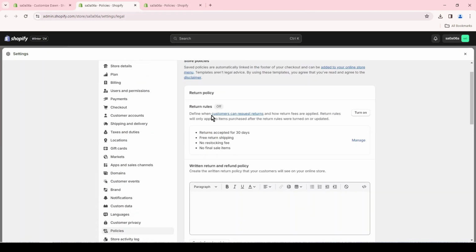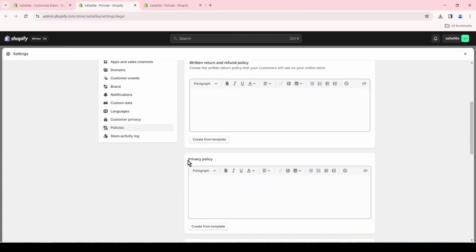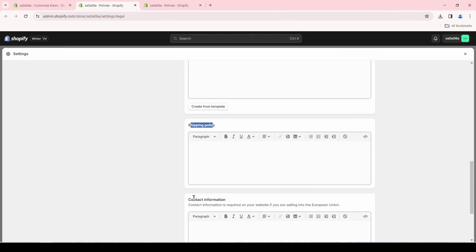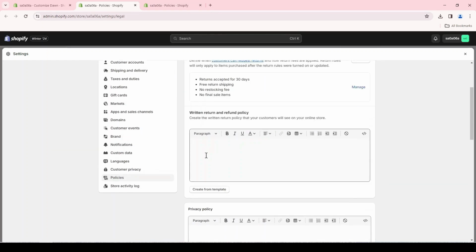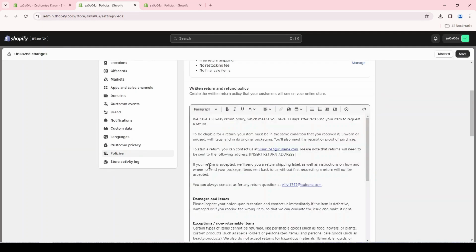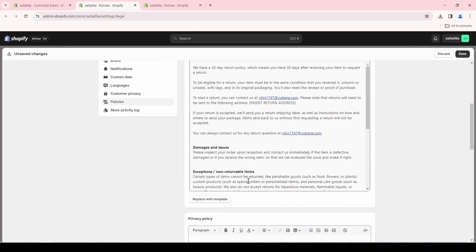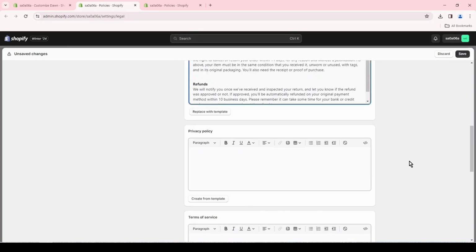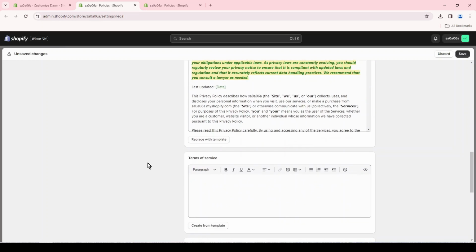You can write all the specific policies here: Return Policy, Privacy Policy, Usage Policy, Shipping Policy, and Contact Information. Shopify also provides a template that you can rely on and start editing. Click on Create Template here to start creating a template. Here you can make edits. For example, if your return policy is 14 days instead of 30 days, you can edit it here. For the rest of the steps, you start typing and editing them as well.